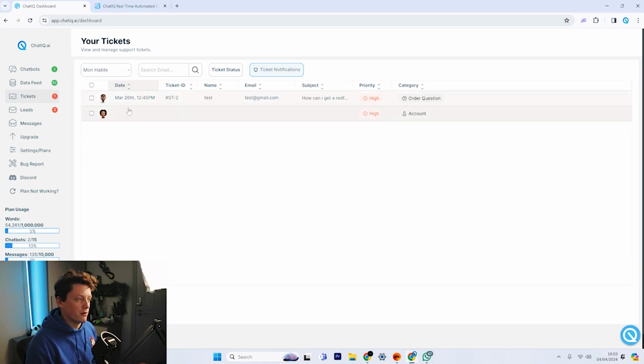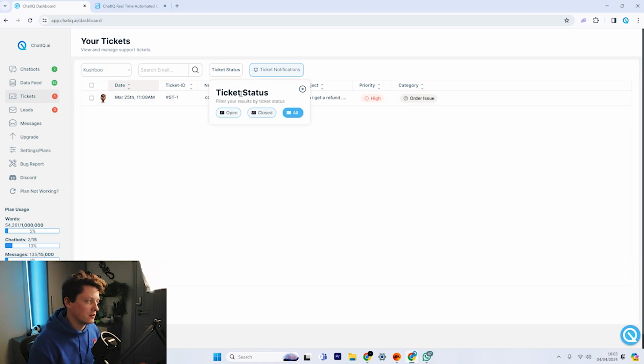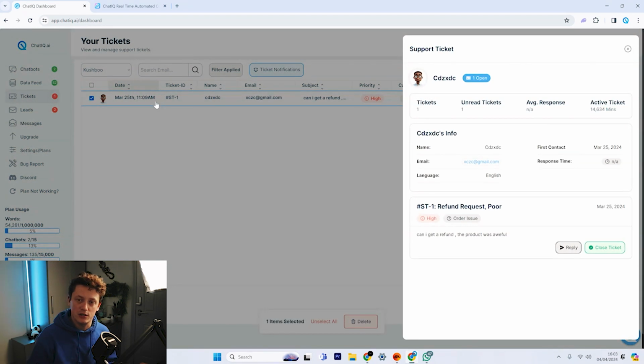So you can see this chatbot here has got 2 support tickets. The chatbot that we're currently working on has only got 1 support ticket. Currently, if we look at ticket status, we've got 1 open ticket. If we have a look, there are no closed tickets. Now we can open this ticket and we can see more information about the support ticket that this customer submitted.